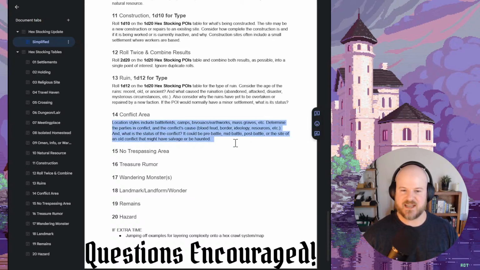I think that pretty much hits it for conflict area. Pretty straightforward for the most part. Not too much going on. They are fun locations.